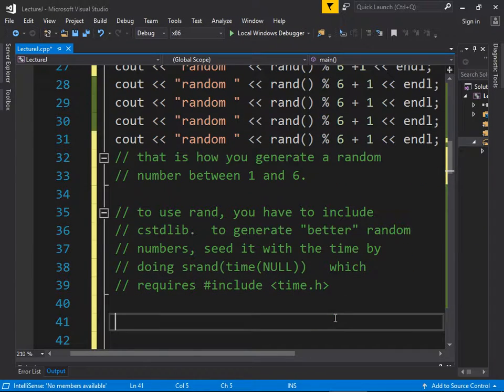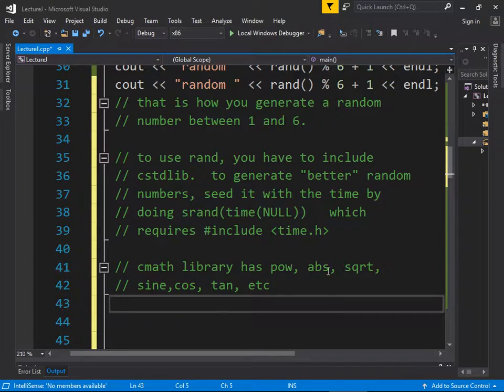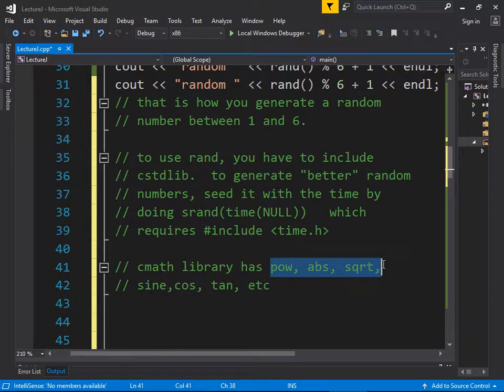So I'm going to make another comment about CMath. The CMath library has the pow function, although we've seen that Microsoft includes it by default. abs, sqrt, sine, cosine. I think they actually spell out the word sine. Tangent, etc. We've used pow before. We know what an absolute value is.